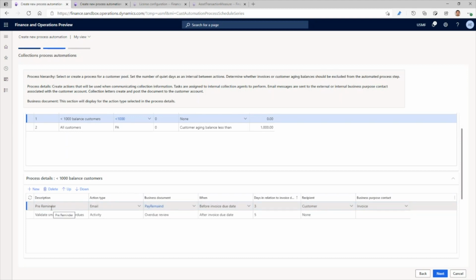Where I'm sending them a reminder, a pre-reminder, which is an action type of an email, right? And what different action types are available to you? You can have an email or an activity or a collection letter. So an email is basically usually going out externally, right? It can be to an internal stakeholder as well, but generally it's going out to the customer.